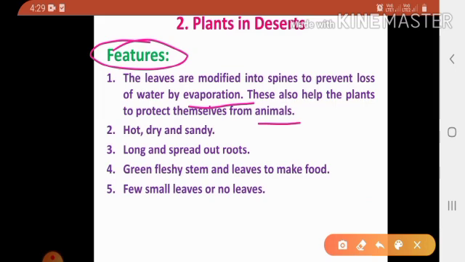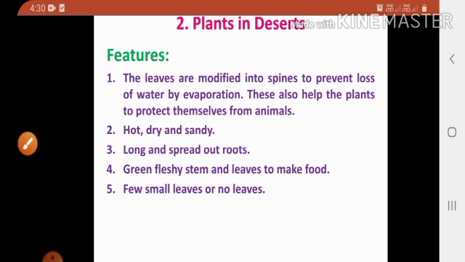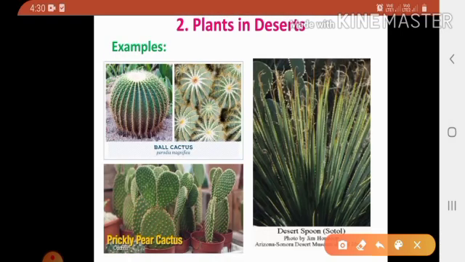Second point, hot, dry and sandy. Third point, long and spread out roots. Fourth one, green, fleshy stem and leaves to make food. Fleshy means very soft. Fifth one, few small leaves or no leaves. I will explain one by one.